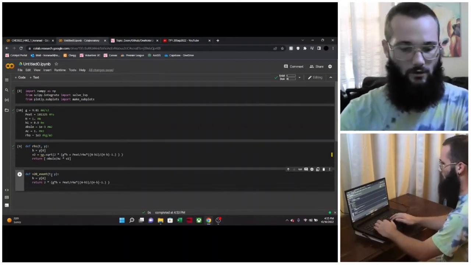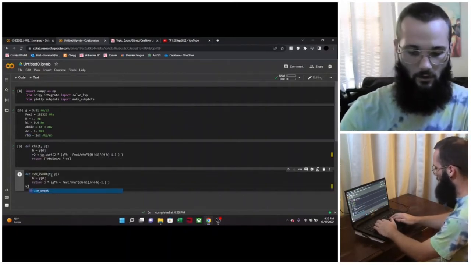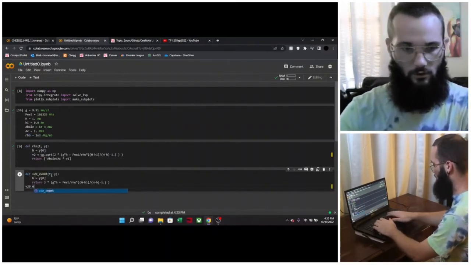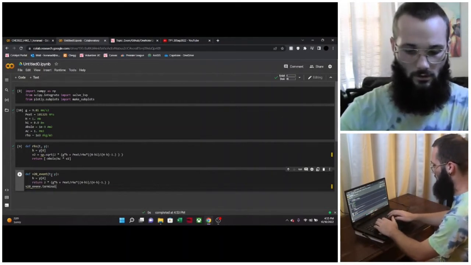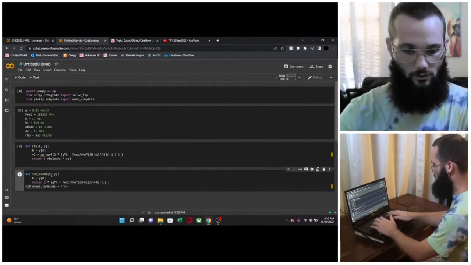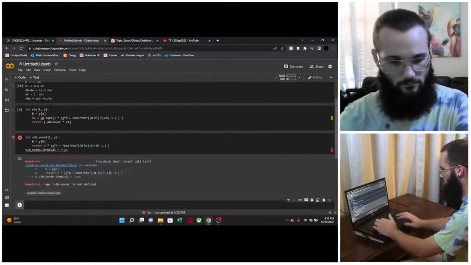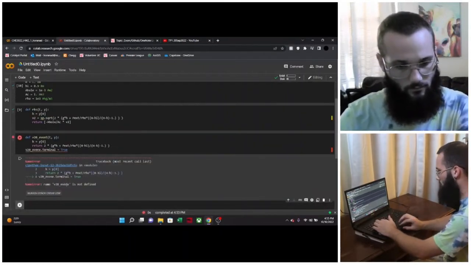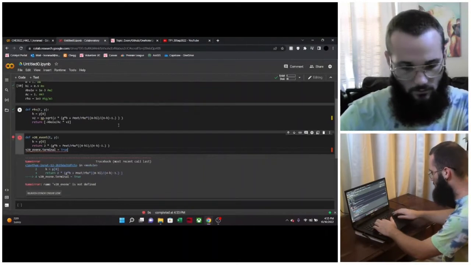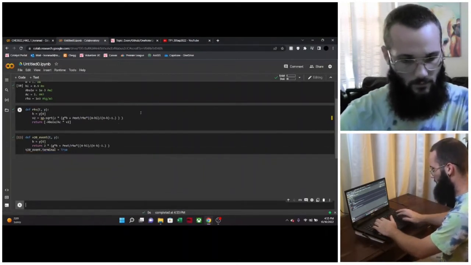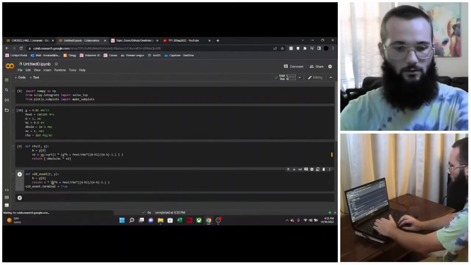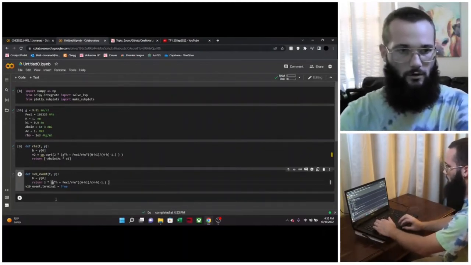We also want this to terminate at this time. So we're going to say v20_event.terminal equals true. Oh, I spelled that wrong. That's why it's given an error there. So nice, we can see that that worked.